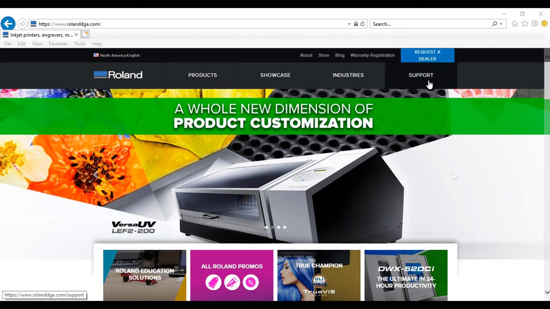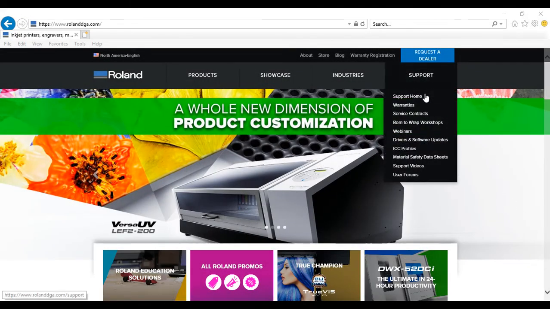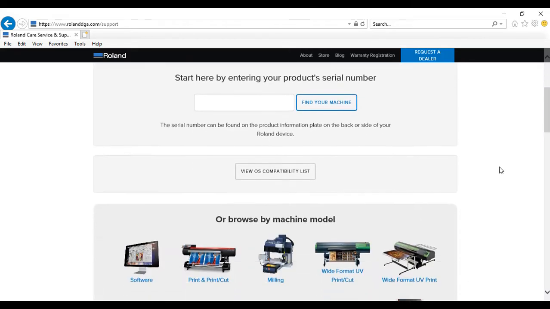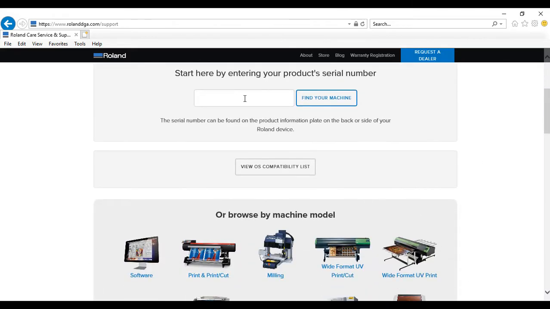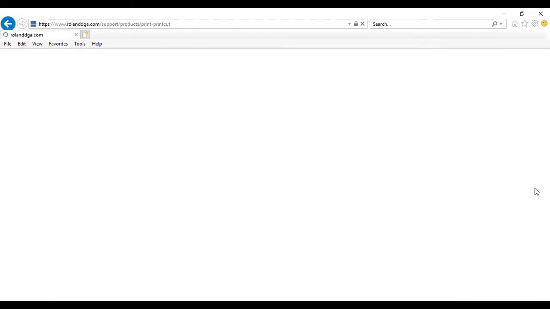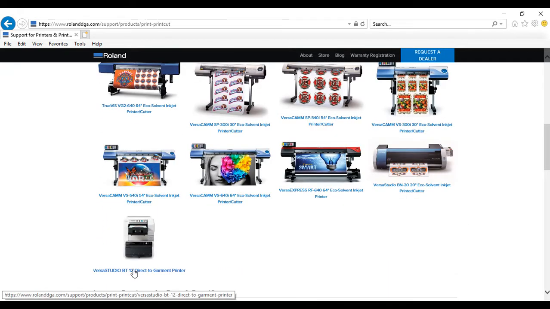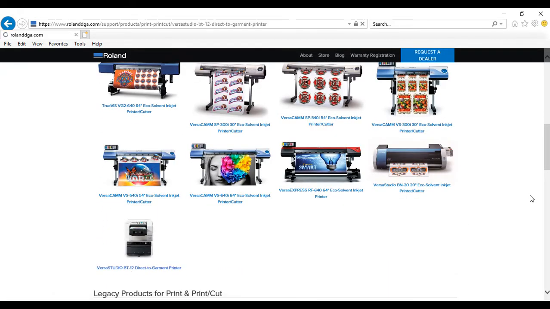Go to rolanddga.com, Support, Drivers and Software Updates. You can either enter the serial number of your product or choose by machine model. Click Print and Print Cut, then scroll down to find the VersaStudio BT-12.